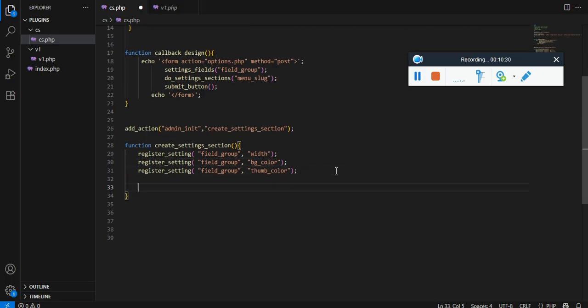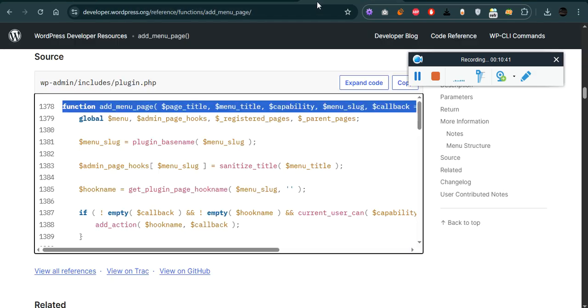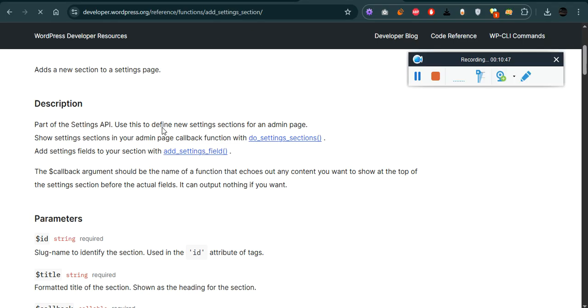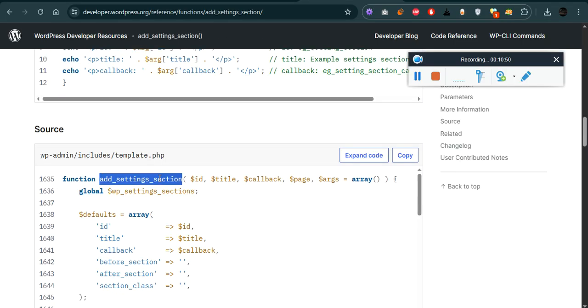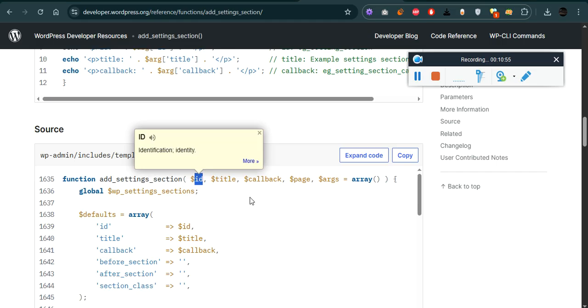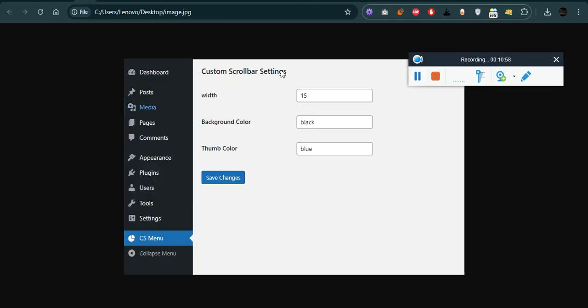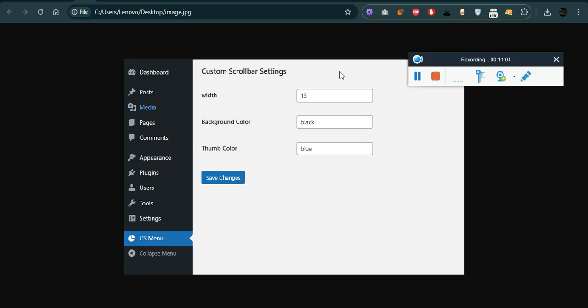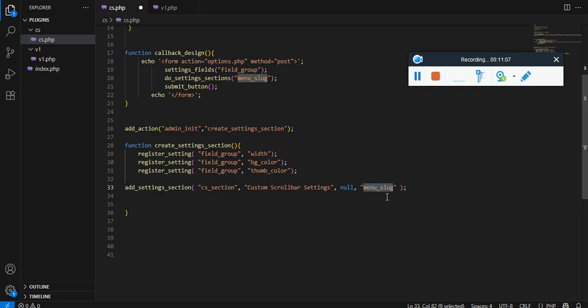Now what we need to do? We need to register a section. So that we can have our input field inside the sections. Now let me just show you how this section is created. What are the fields that we need to create this section? The ID that I am giving is CS section. The title, you see this title is coming from this field, and null is for the description. If you need some description over here, you can have a function here. I'm leaving it as it is. And the slug, the page slug is nothing but the page URL.